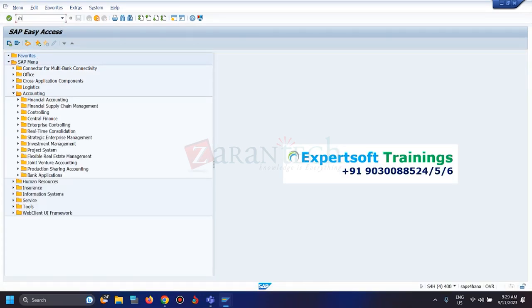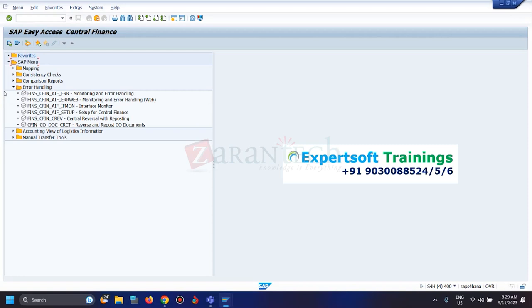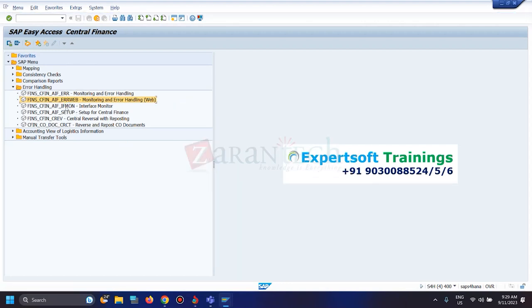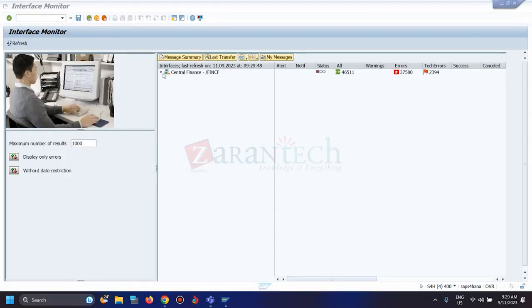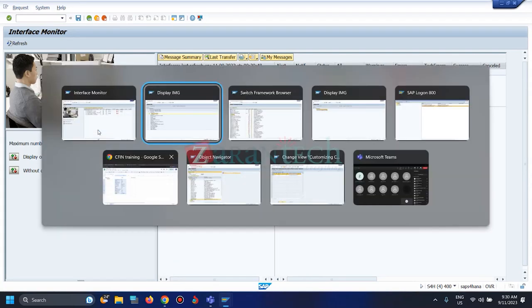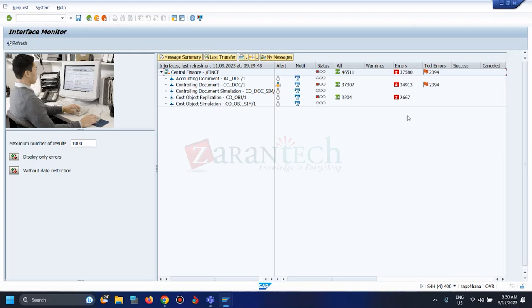So similar to CFIN IMG, for SAP node, we will have CFIN T code. So under this, it's already handled into, segregated into multiple segments, how we want. So this T code, interface monitor. So if this error handling is not configured, then this part will be coming as blank. So you need to configure your own user ID. If I remove my user ID from that particular config, I will not be able to see.